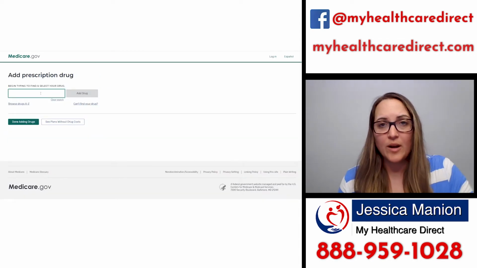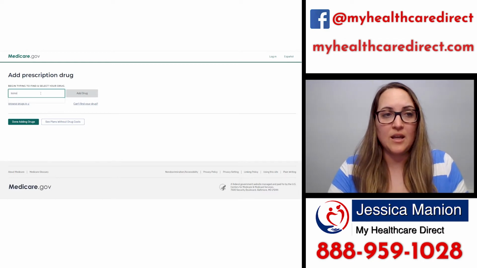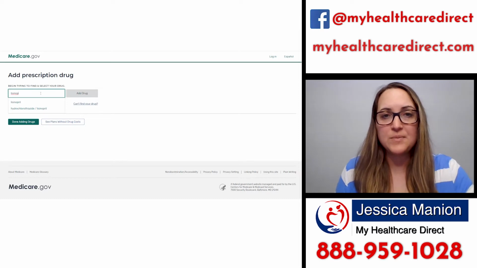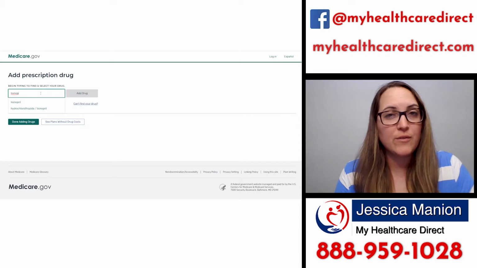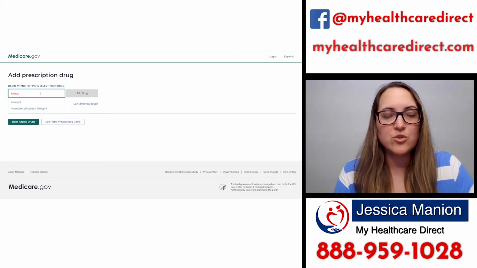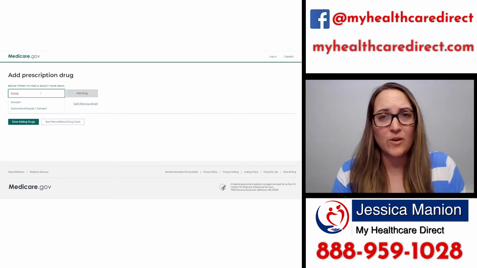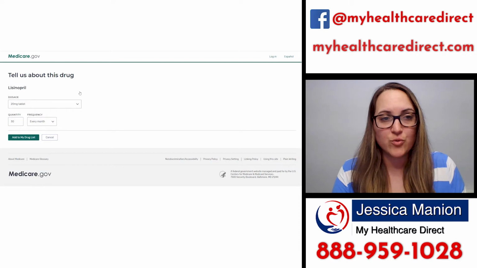So now here's where I'm going to actually put in my prescription. So I'm going to start typing in a prescription, and you can see here as I start to type that a drop down shows up below. With these prescriptions, there's many of them that have really funky spellings. So as long as you try to get in the ballpark of how you spell it, you can look for it in this drop down menu so you don't have to type the whole word. So I'm going to click lisinopril. You're going to click Add Drug.